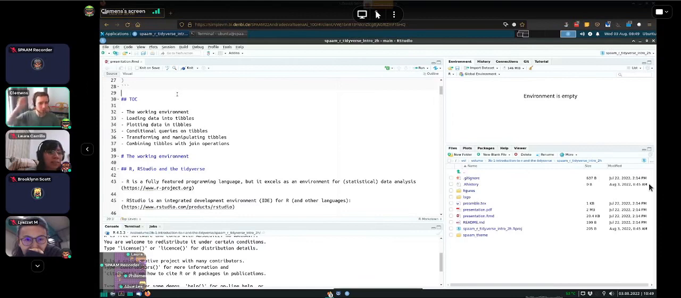Okay, so what are we talking about today? I will first of all talk a little bit about the working environment, so about R, RStudio and the Tidyverse. Then we are going to look into how to load data into R into data structures called tibbles. Then we will learn how to plot data in these tibbles. Then we will do conditional queries on these tibbles, and then even transform and manipulate these tibbles, and finally combine tibbles with join operations. So it will be a lot about these nifty things called tibbles.